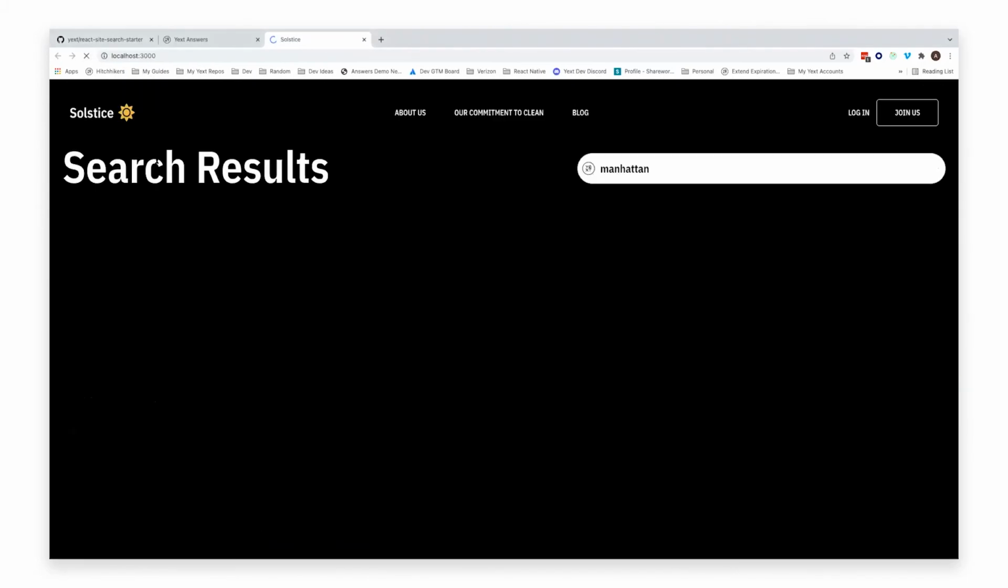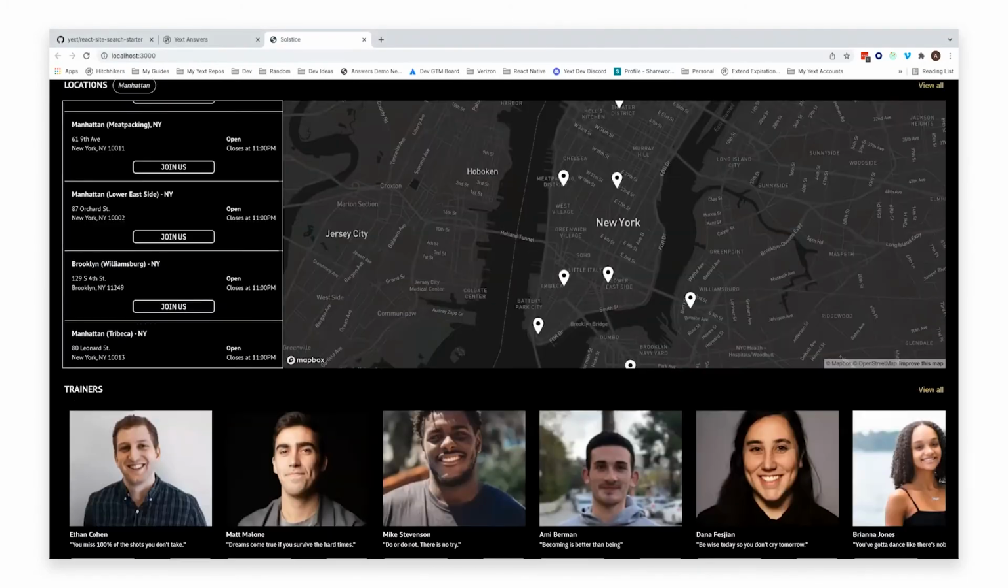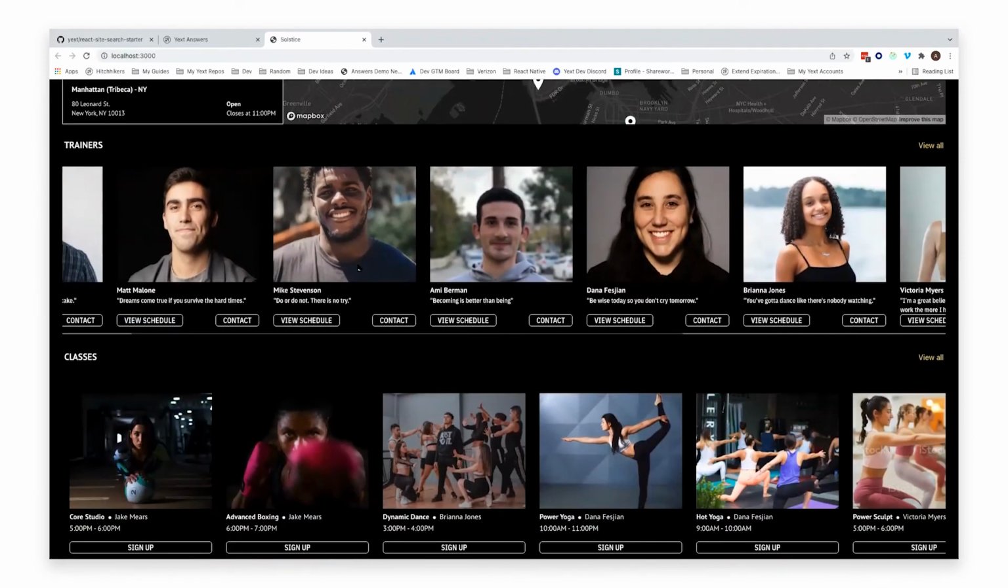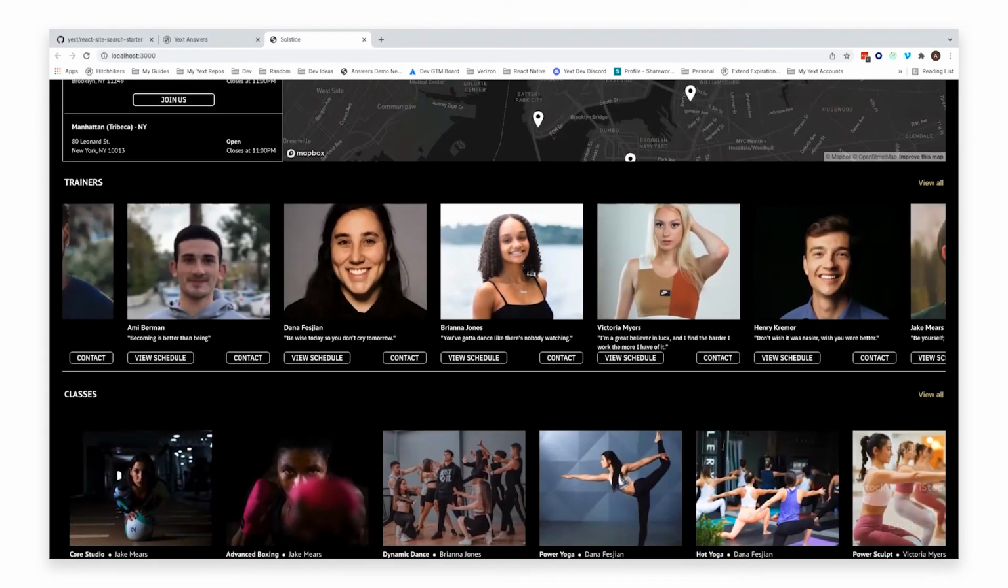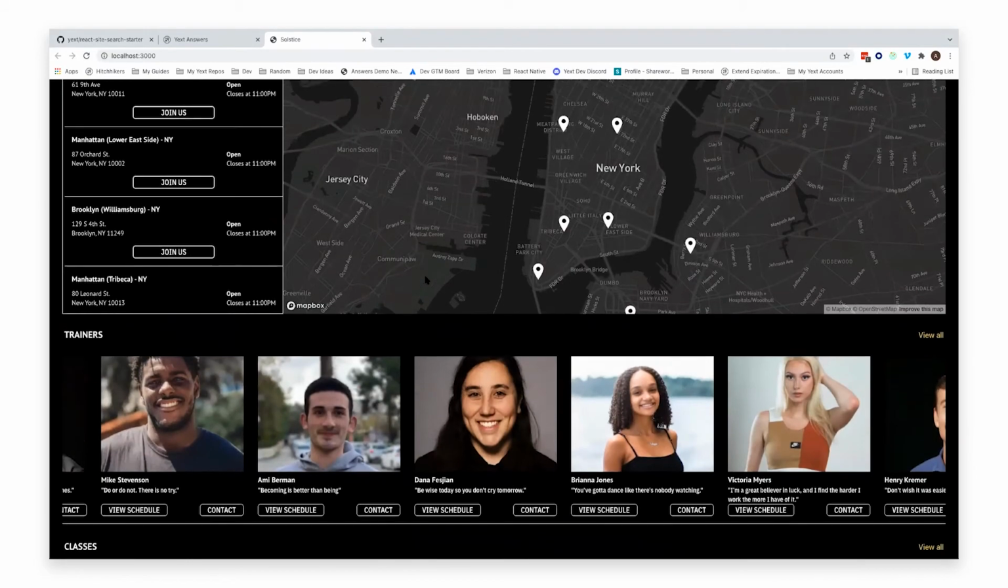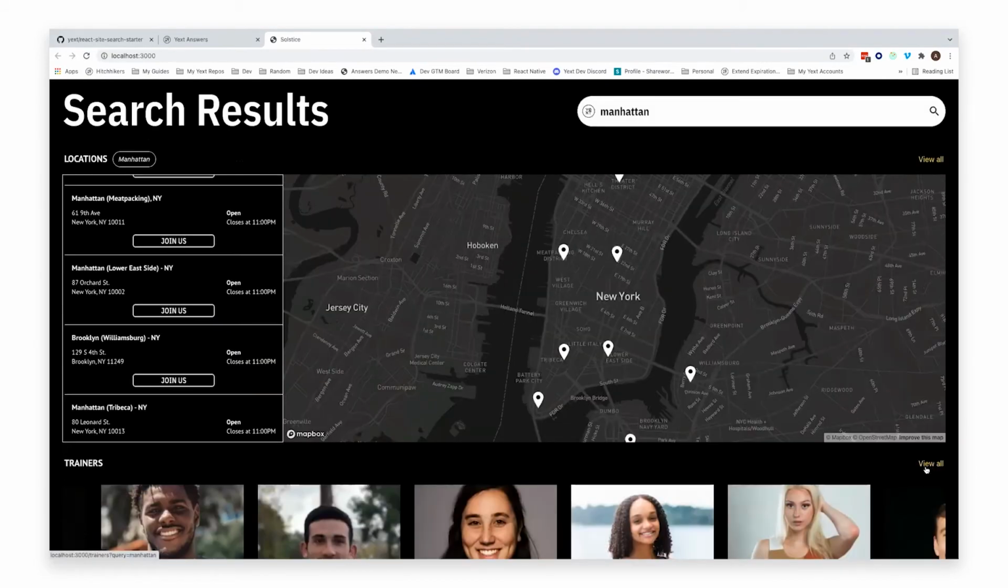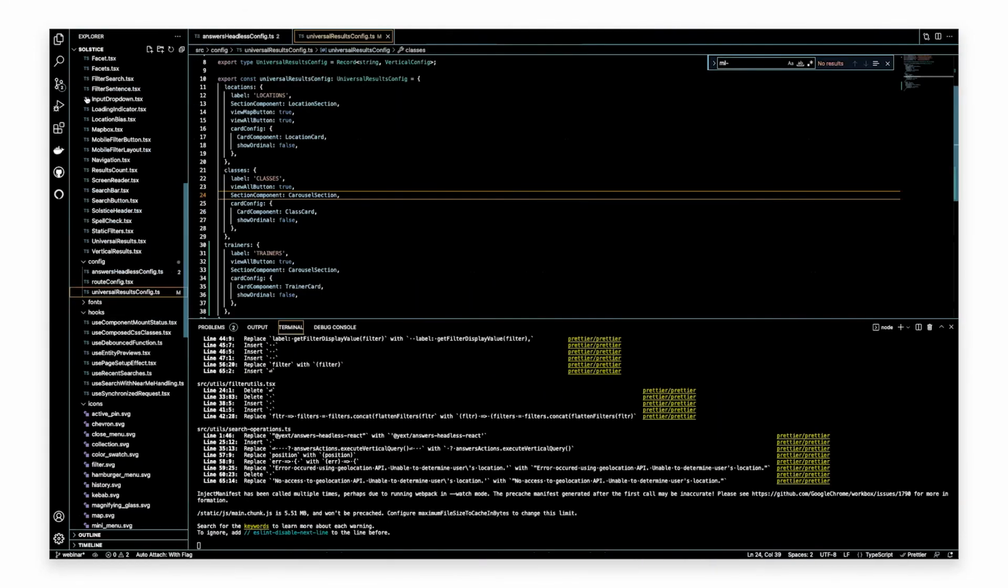and come back here and refresh my page, now I have a nice carousel for my trainers that teach my classes. And then if I click the view all, it looks like I go to a blank vertical page. So I need to add a new page for the trainers vertical. So I will do that.